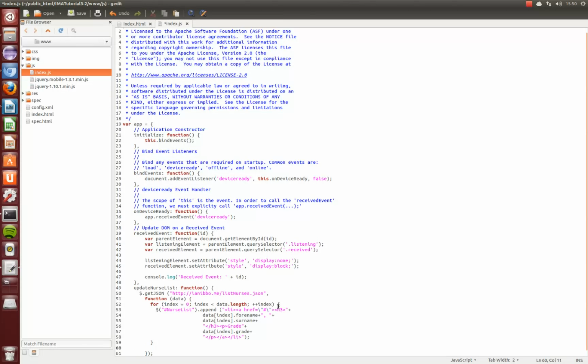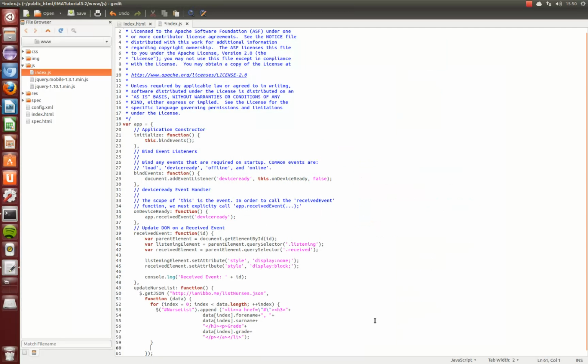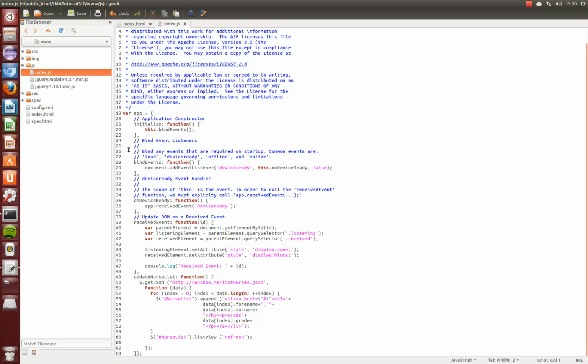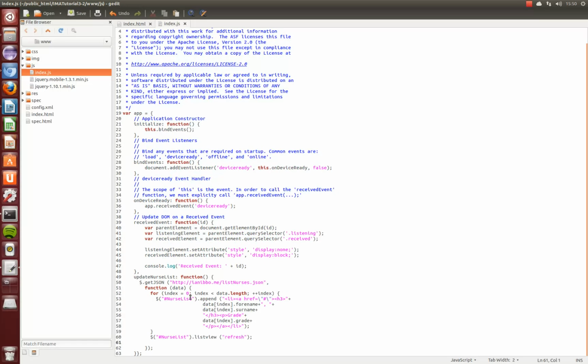Once I've gone through that for loop, I need to ask the framework to refresh the list for me, because that will reapply the stylings that PhoneGap is using. So I save that. When the app starts up, it initializes and then it calls update nurse list. Update nurse list goes and fetches the JSON data, and then for each object in that array we'll add a line to the unordered list like this.